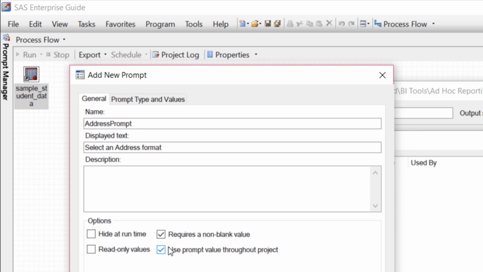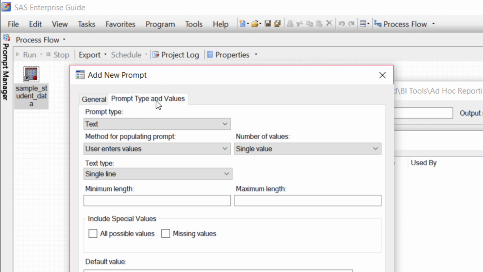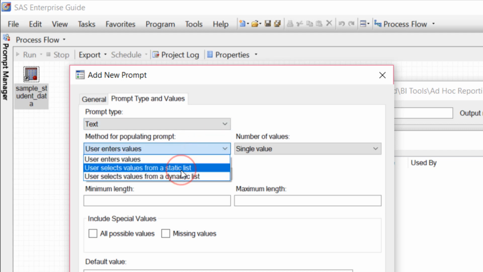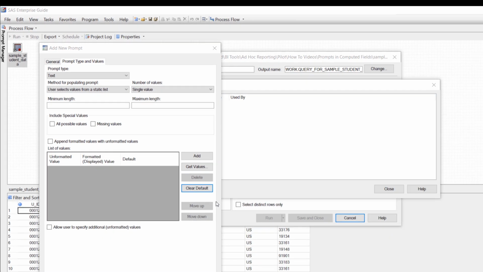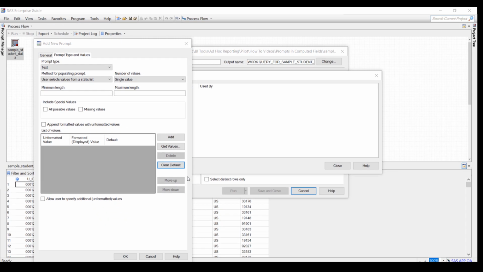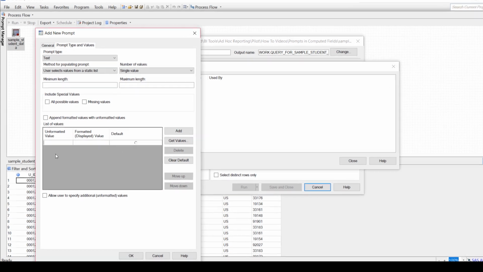Next, select the Prompt Type and Values tab. Leave the prompt type as text. Change the method for populating the prompt to User selects value from a static list. The end user should only be allowed to select a single address type, so leave the number of values box as a single value. Next, let's specify the different address formats that a user can choose from. Click the Add button to enter values.